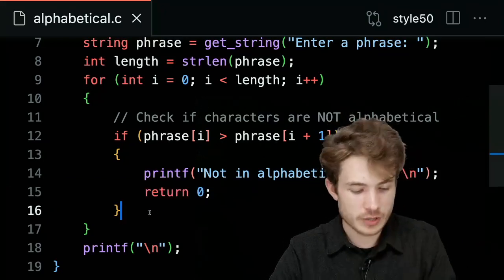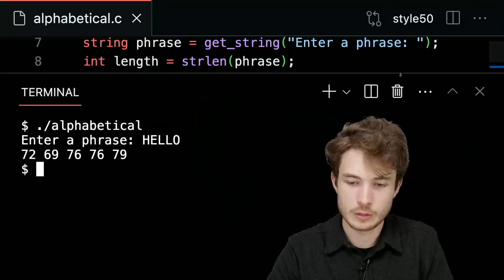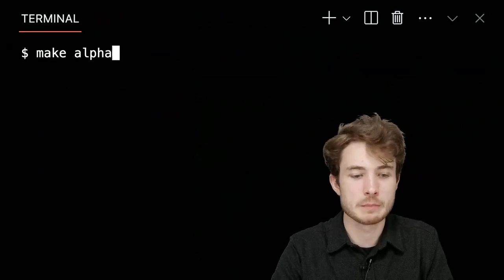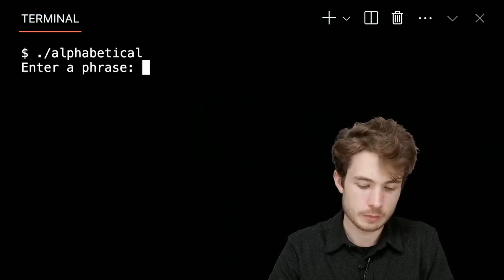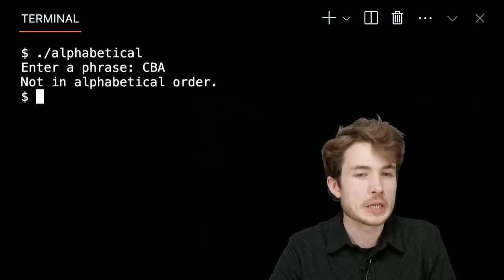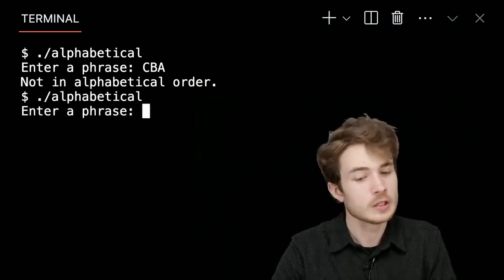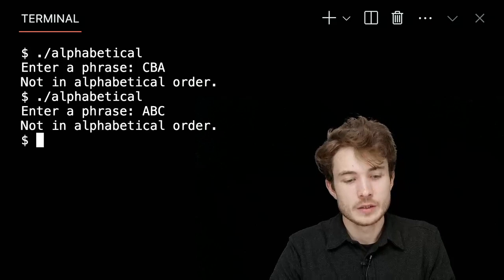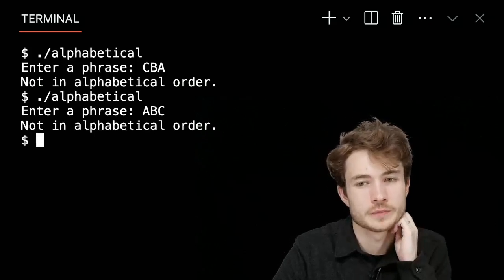Now though, let's try this. I'll go back to my terminal. I'll compile, I'll say make alphabetical. And I'll type in dot slash alphabetical. And now I'll type in something like CBA, which we know is not in alphabetical order. I'll hit enter, and we see "not in alphabetical order." So what if I did this? I could say dot slash alphabetical. Now I'll try ABC. And I get "not in alphabetical order."